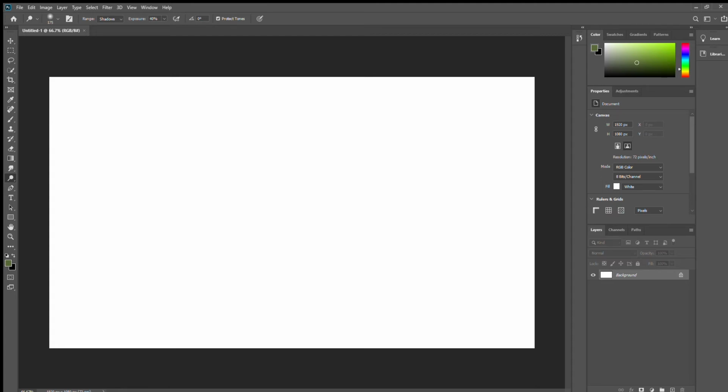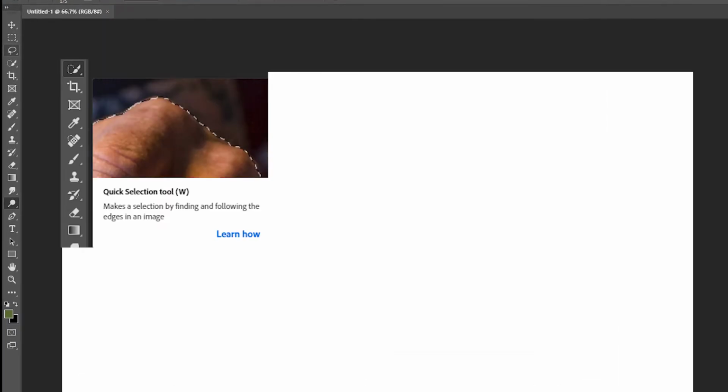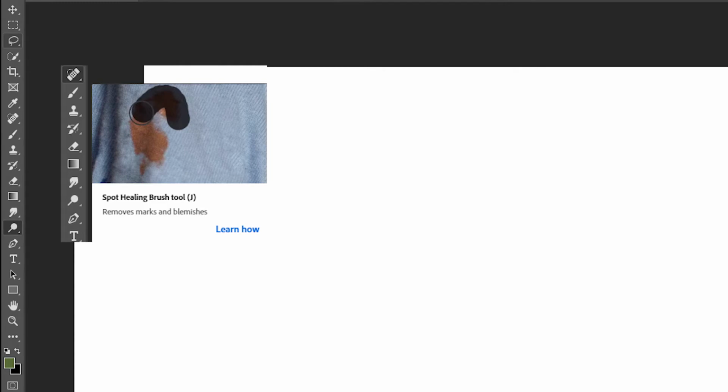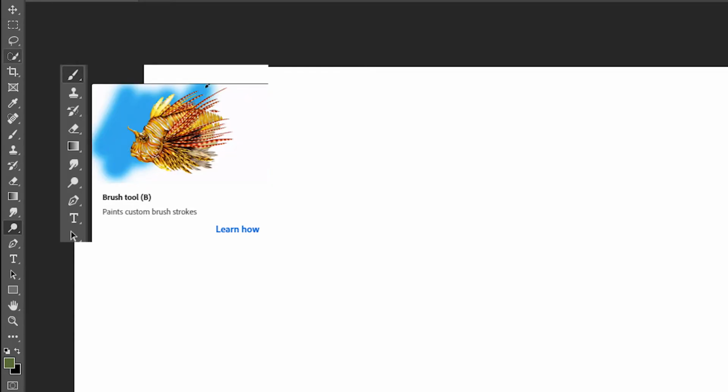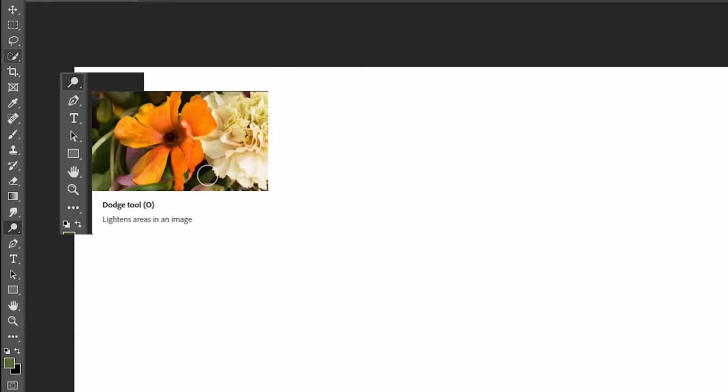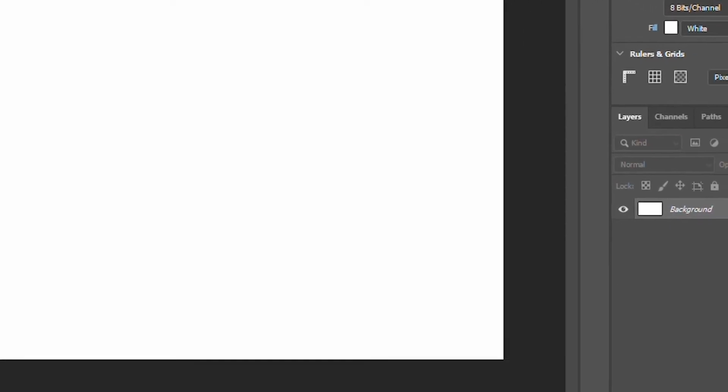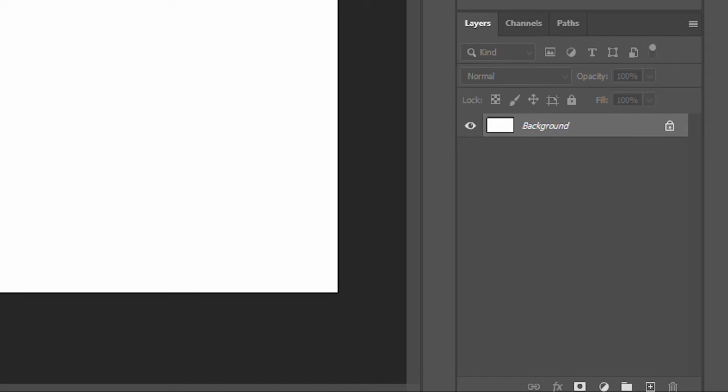In today's tutorial, I would like to show you some of the most utilized tools in Photoshop by combining photos to create a tree. I will be using the Quick Selection tool, the Spot Healing brush, the Brush tool, the Eyedropper tool, and the Dodge/Burn tool. Each of these tools will have a hotkey that is designated on your keyboard.